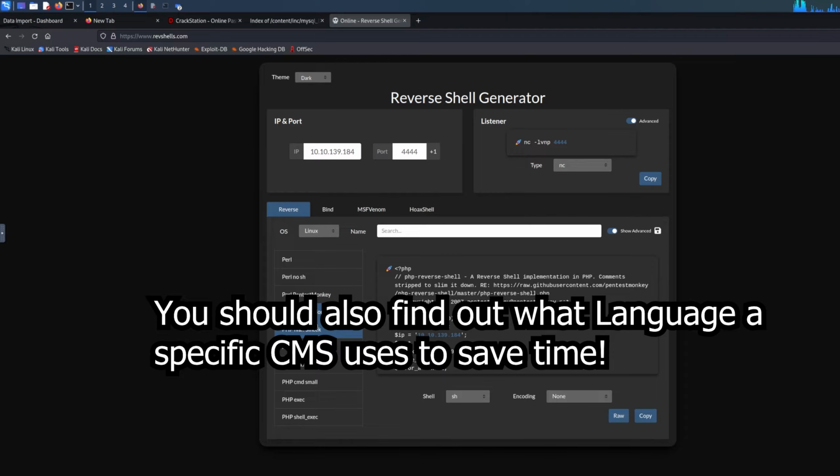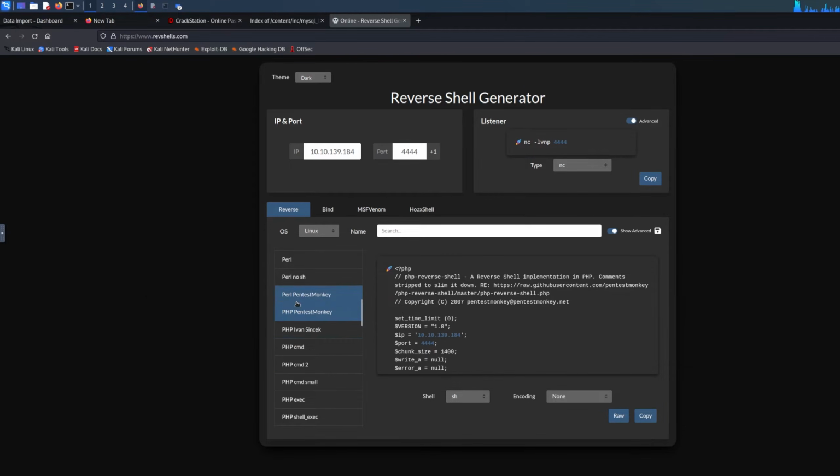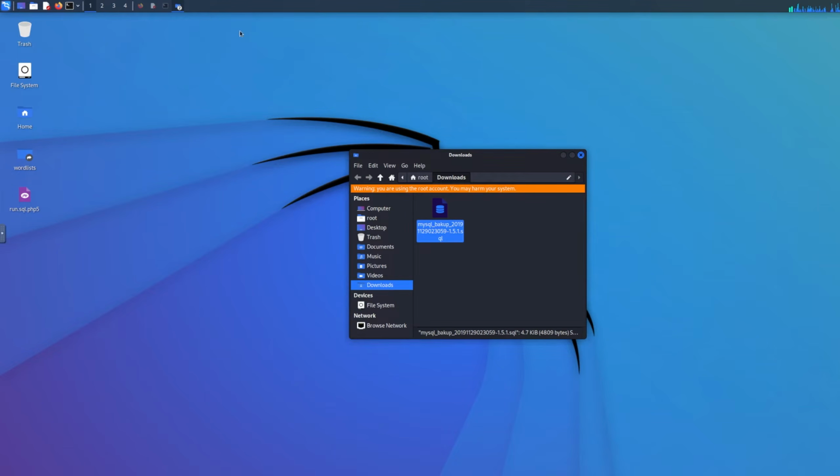PHP. You might need to try some different exploits for this to work, but I use this one. Pentest monkey has about a 99.9% success rate, right? Every time I use this, it worked. So you have a 99.9% success rate. So let's copy this. Let's get this off. Let's go to a mousepad.